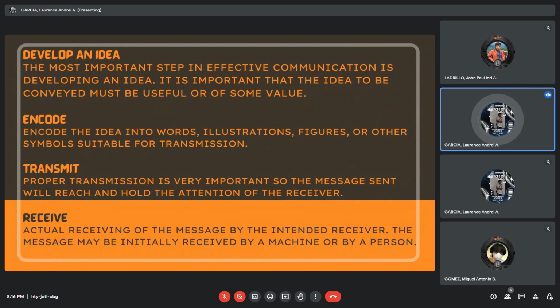Proper transmission is very important so the message sent will reach and hold the attention of the receiver. This is how the message is transmitted to the receiver, and it is one of the most important elements as it is where the interaction begins. Then, receive. Actual receiving of the message by the intended receiver, the message may be initially received by a machine or by a person. With the current state of technology, communications may now be conveyed via a variety of platforms, including letters, which are the traditional means of communicating, SMS or short message service, MMS, multimedia message service, and others. Thus, the recipient has just received the message and has not yet had the chance to read it.